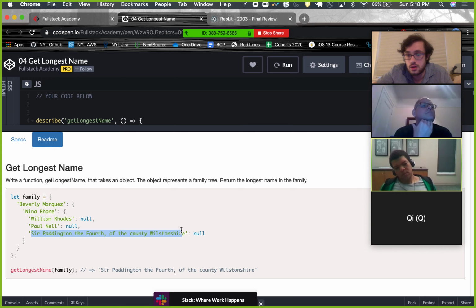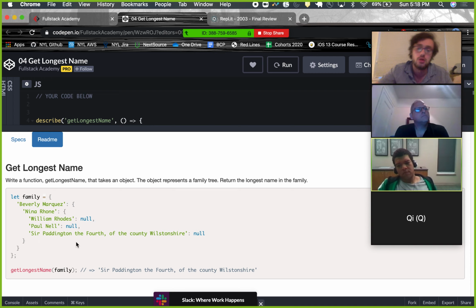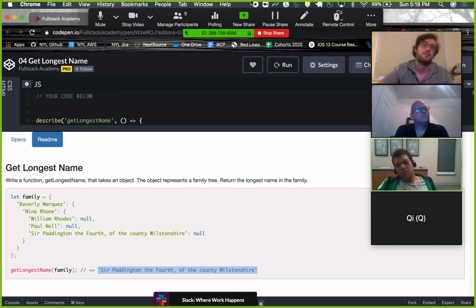This string is longer. Then we have to compare what the return value of the recursive call is to what our current longestName is. We do, and we reset it. Then we return that to here. We compare again. We reset it, and then since we're done, we return Sir Paddington IV, the county of Wiltshire.